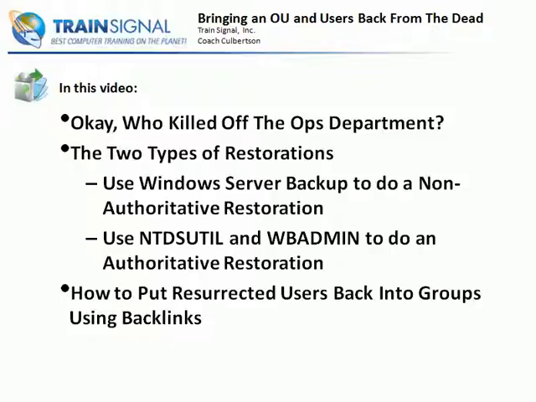Then I'm going to talk to you about the two types of restorations. We're going to start off by talking about Windows Server Backup to do what we call a non-authoritative restoration. We'll talk about what that means. And then we'll also talk about how to use NTDSUtil and WBadmin to do an authoritative restoration. Now, obviously, using Windows Server Backup is going to be a little faster and simpler, but not as comprehensive, whereas the NTDSUtil and WBadmin combination is going to take just a little bit more time, but quite frankly, it's not that hard, okay?